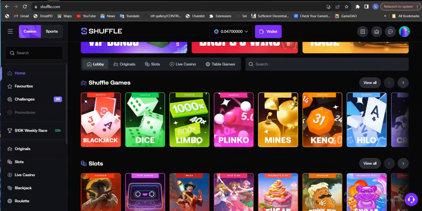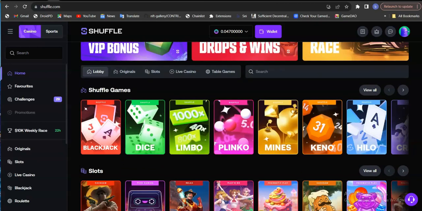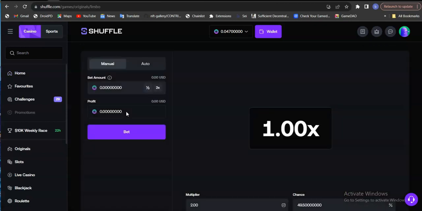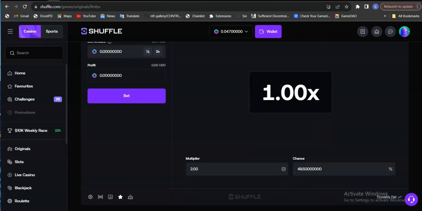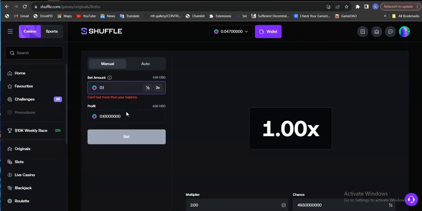Alright, this is the home. This is what I want to show you guys. Once you're on this home like this, you see the different Shuffle games: blackjack, dice, limbo, plinko, mines. So I play limbo. Once you click on limbo, then you click here on placing your bet. You can use 0.1. I'm using Sol.